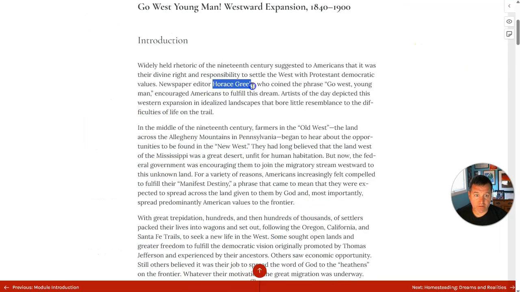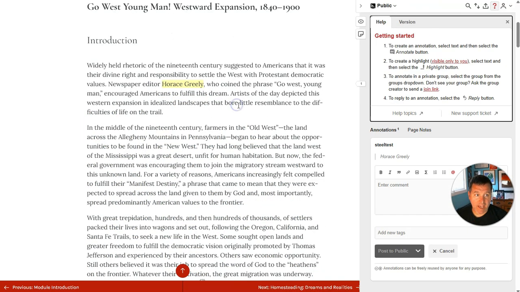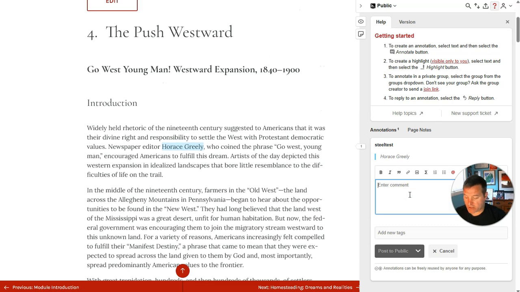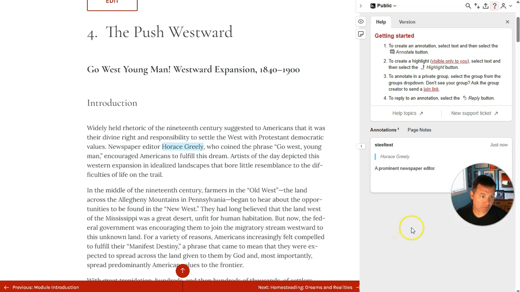To create an annotation, select some text, click Annotate, and then enter the text you'd like to annotate. Annotations can be made bold, italic, they can turn into block quotes, they can receive links, images, math notation, and they can also support mentioning another annotation user if you like. Once you're done creating the annotation, you can add tags and decide whether you want it to be visible only to you or to make it public. In this case, I'll click Post to Public.